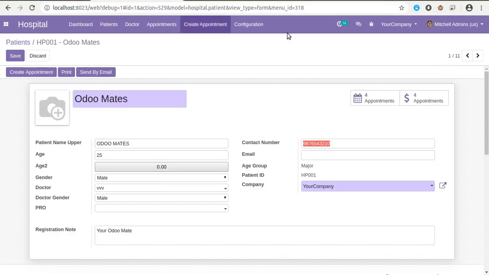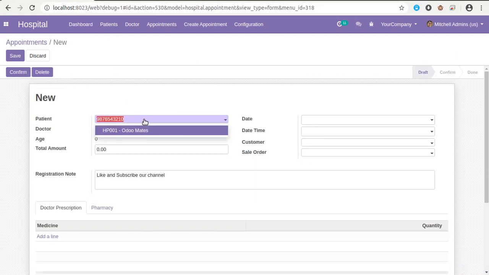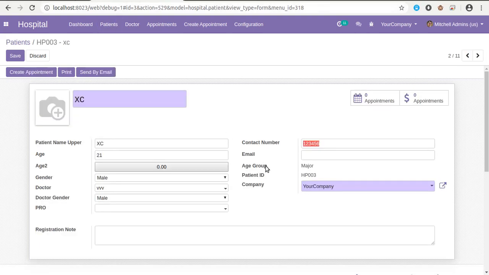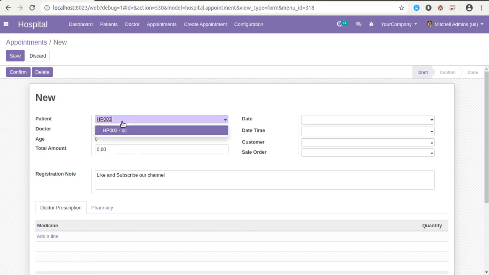If I go to another record, here the contact number is 123456. Let's search that, 123456. You can see HP003XC you are getting. And if you need to search based on the patient ID also you can search HP003, and also you can search based on the name itself, XC. You are getting the corresponding record. So this is all about the name search function.